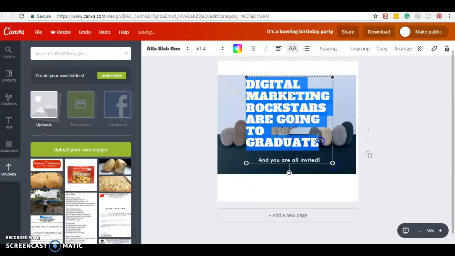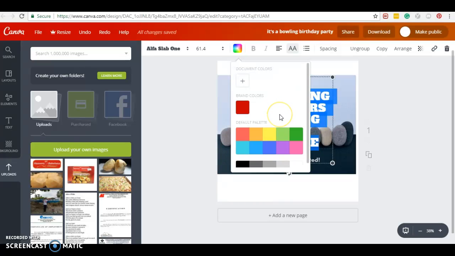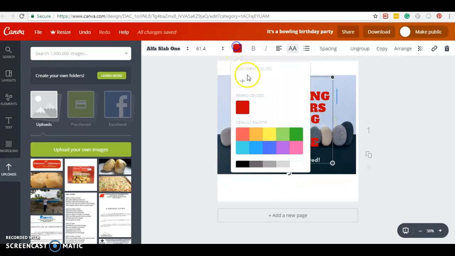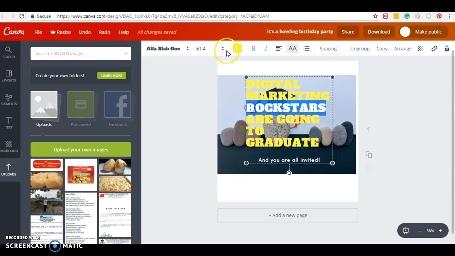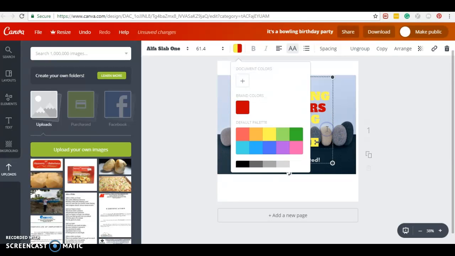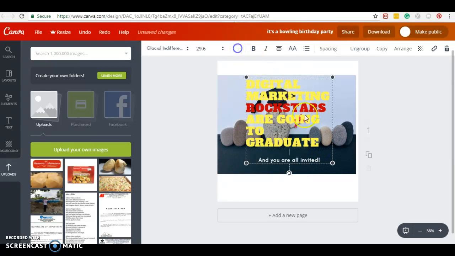And I also want to change the text color here, so you just highlight it and a lot of color choices will come out. So we'll try red and see what happens, if it looks nice or not. It doesn't. Okay, so let's try yellow. And there. You could also combine the colors, like rock stars over here. So let's try to make it red. I like red.